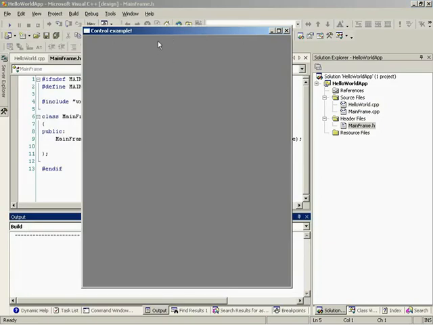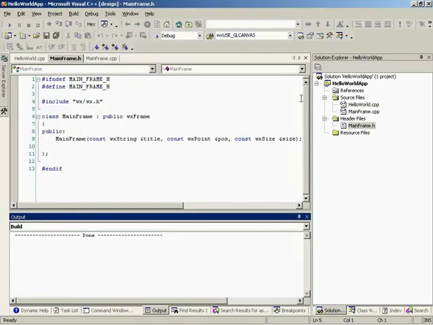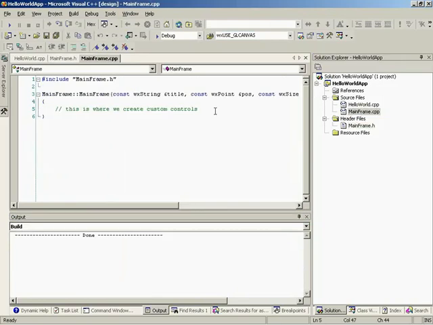Now what we want to do is create controls inside of this. And this is also a really cool part about wxWidgets, is it's very, very easy to add things. Let's say we wanted to add a simple button. So we can say wxButton, and then we can just call this, let's say, buttonOK. So this is going to be an OK button. And we're going to create a new wxButton.